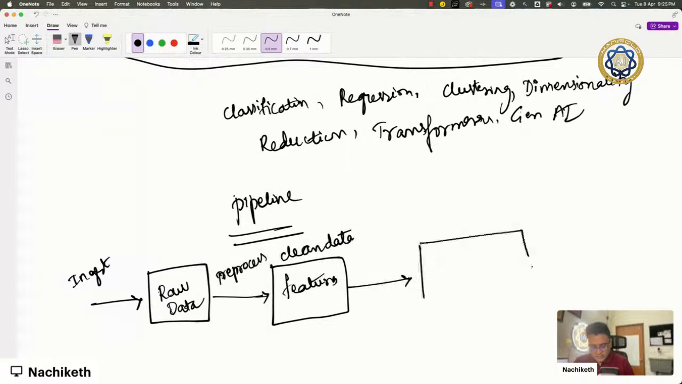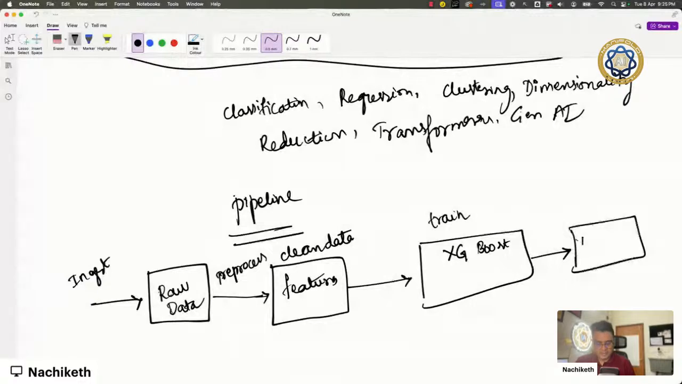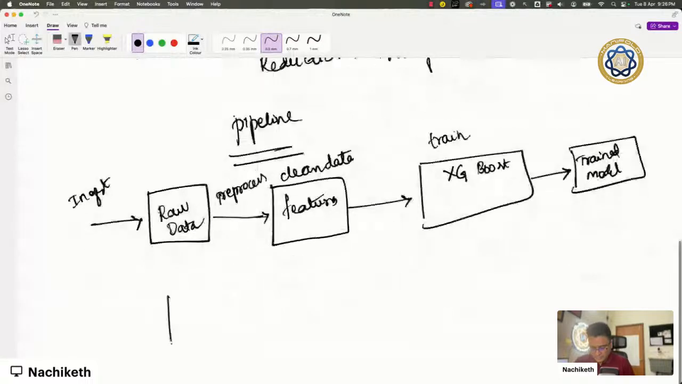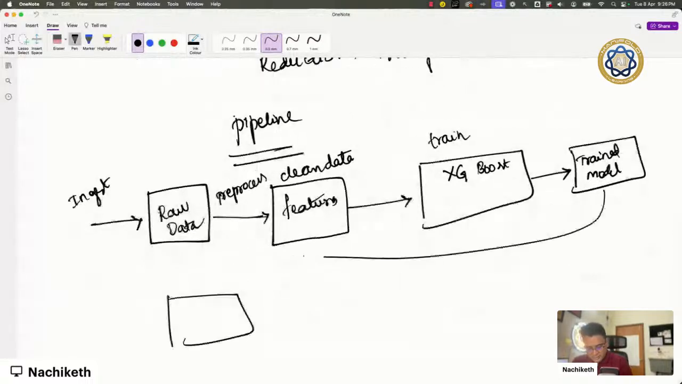Then I'll go ahead and perform the training. In this scenario, maybe I'll be making use of models such as XGBoost or similar models. Once the training is completed, what I will have is a trained model. On this trained model, we then perform the evaluation.